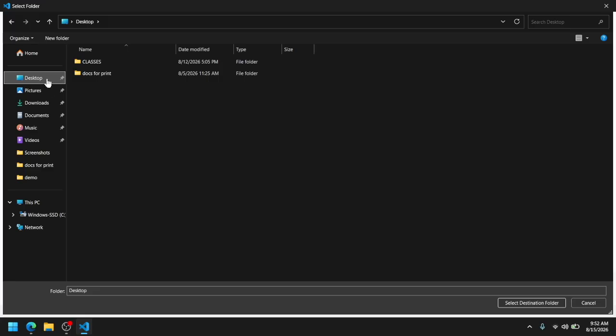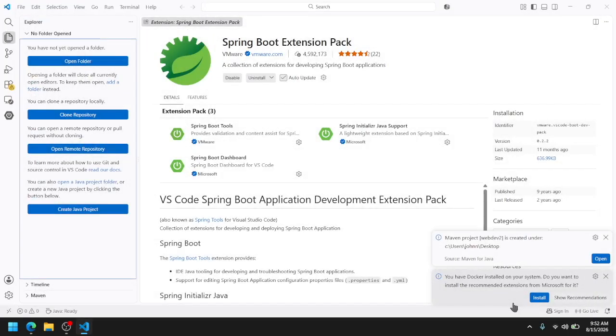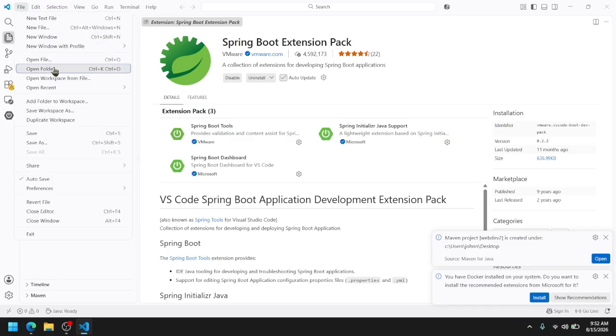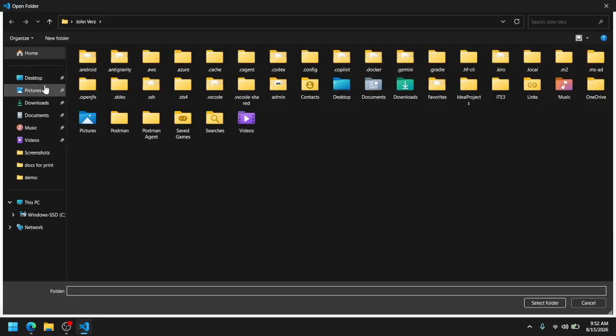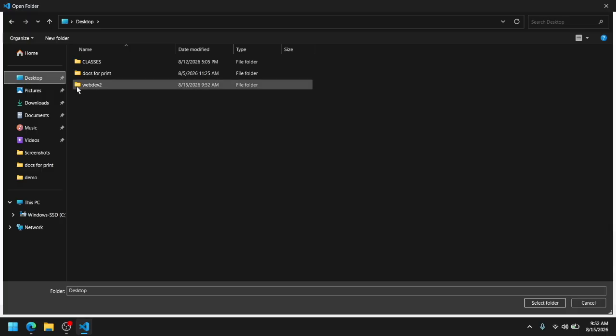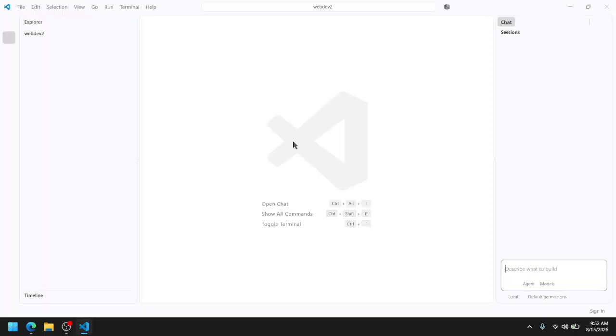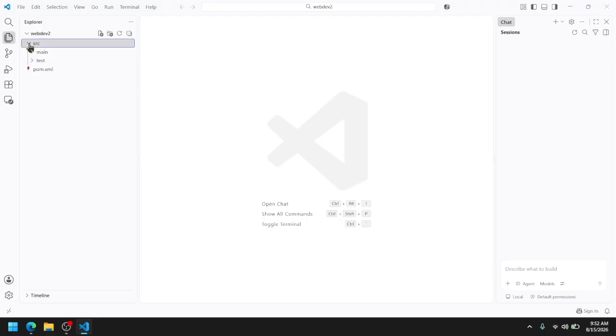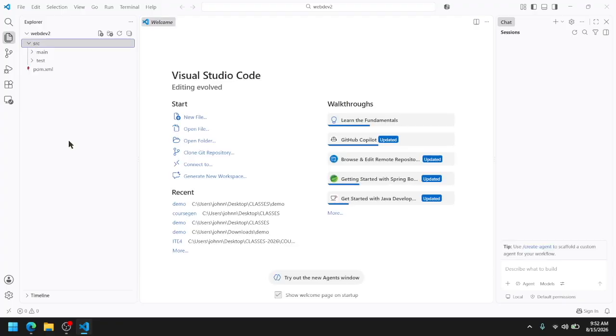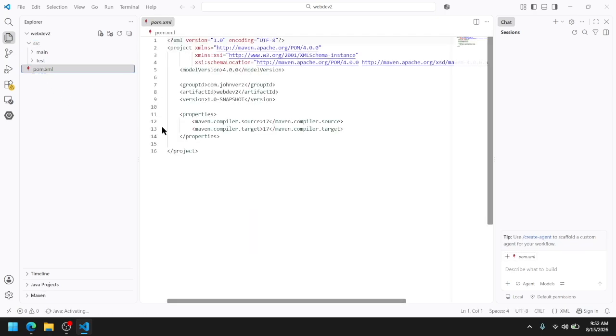I'm just going to move it into the desktop and then select destination folder. After that, I will open the folder: click File, Open Folder, then click Desktop, and then select the previously created project. Then you will see the file directory of your project, as discussed in the videos. Here, POM is the listing of your dependencies.